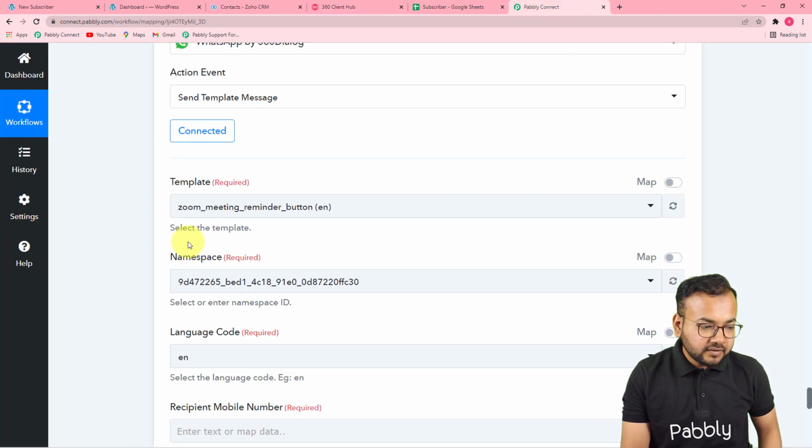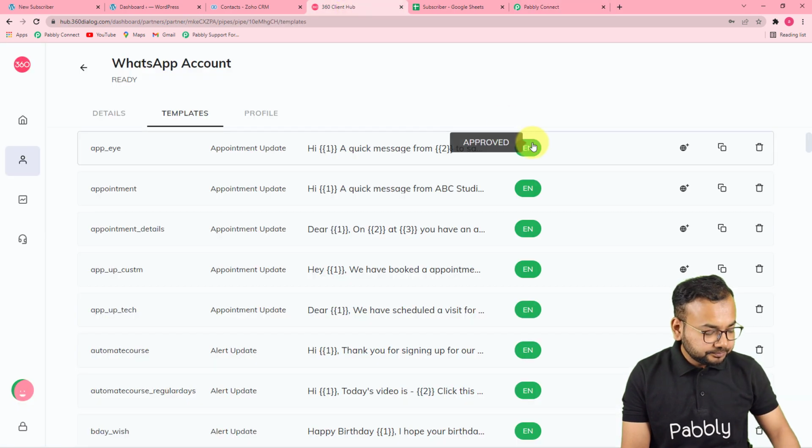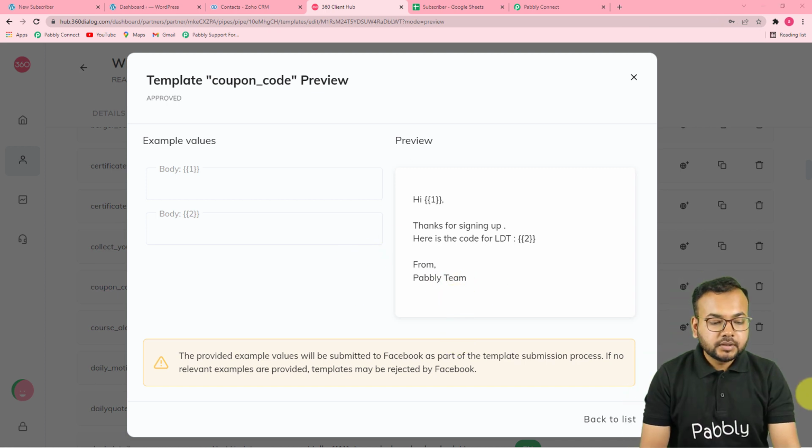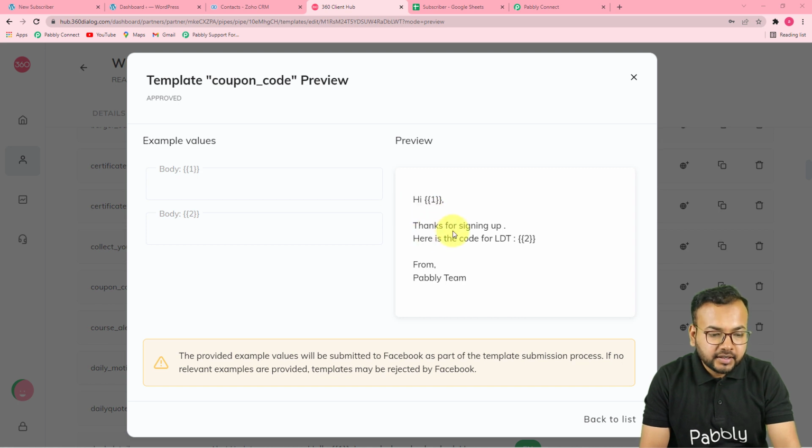Now it is asking here which template you are using to send messages. So guys, I am using this one. Let me show you. This is the message template I am using to send the coupon codes. Here in this message you can see I have this: hi, thanks for signing up. Here is the code for a limited time deal. Okay, and here in this message you can see I have this 1 in double curly braces and the 2. So these are called the variable tags or the body fields of the message.